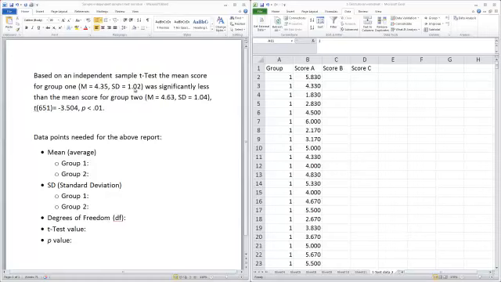And these are all the data points that you would need for each of those items. And so that's what we're going to do. We're going to use Excel and run a t-test and obtain all of this information so you could do a report on whether there are significant differences between two survey scores.